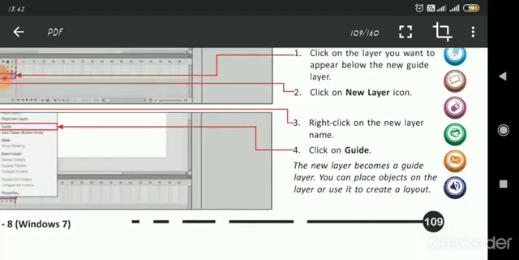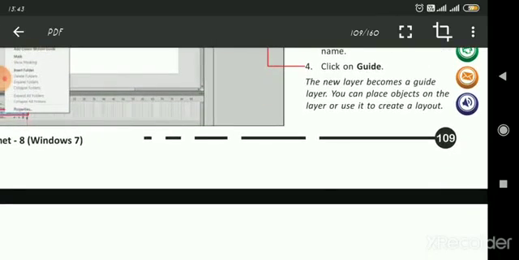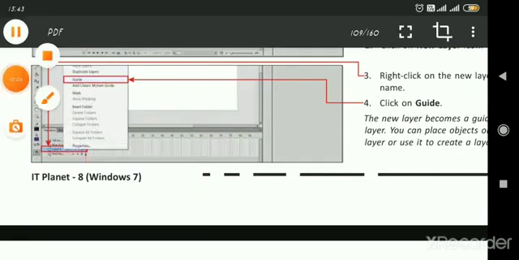So click on the layer you want to appear below the new guide layer. Click on the new layer icon. Right click on the new layer name. Click on guide. The new layer becomes a guide layer. You can place objects on the layer or use it to create a layout. Okay, I hope these things are clear to you all.